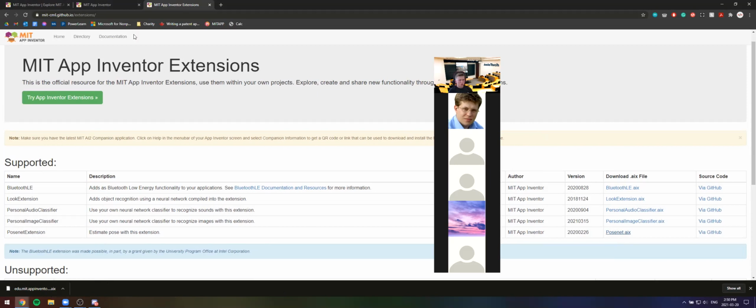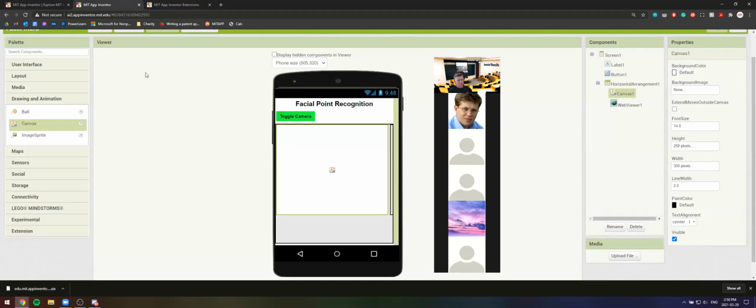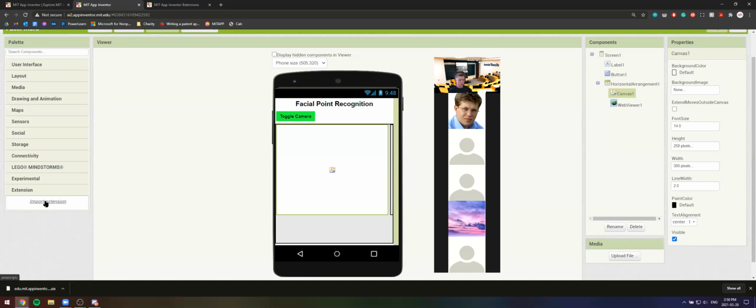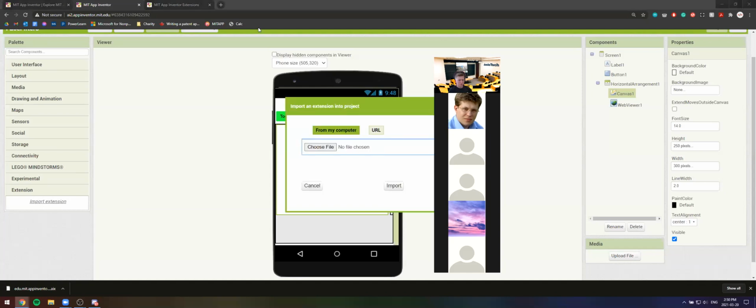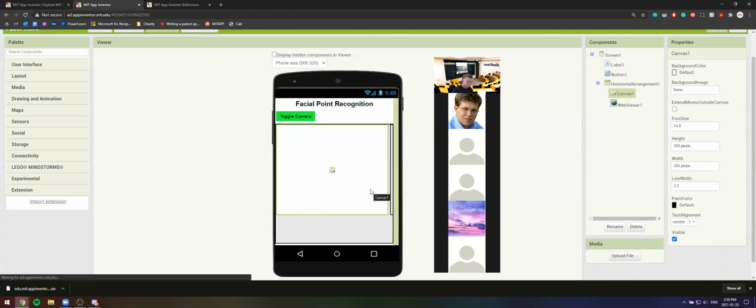Okay, so we're going to go to MIT App Inventor now. On the left, we're going to go down to extensions, click import extension, and I'm going to drag this file into here where it says choose file and import. And now we wait. Okay, and there it is.